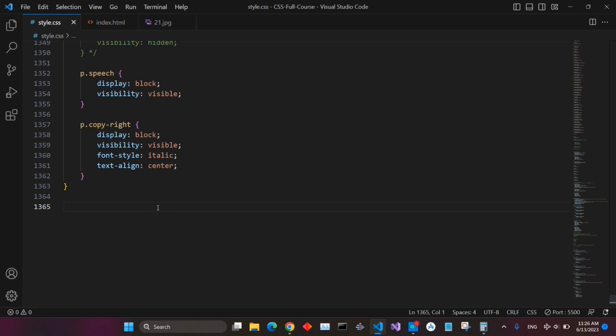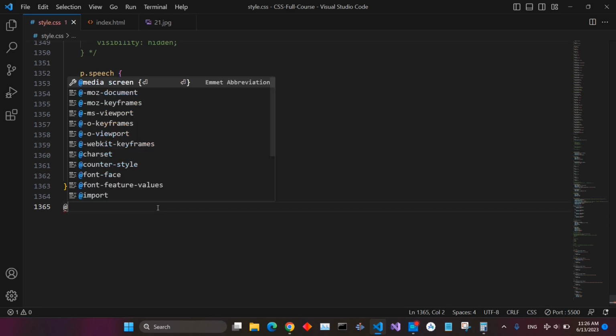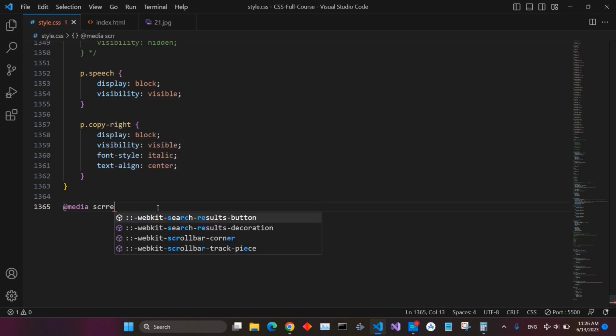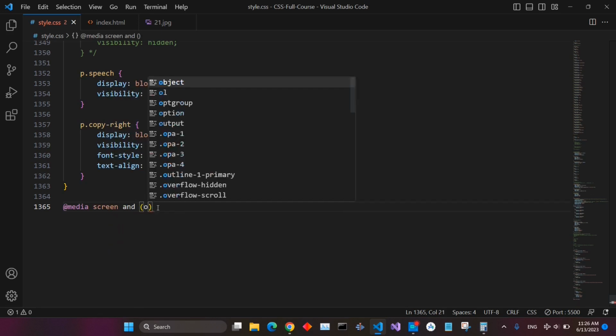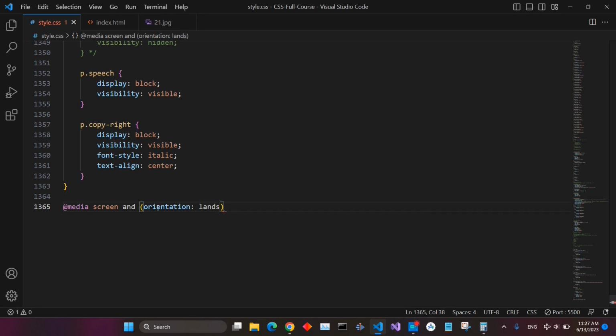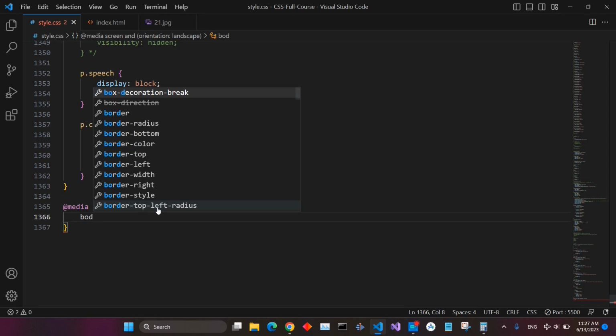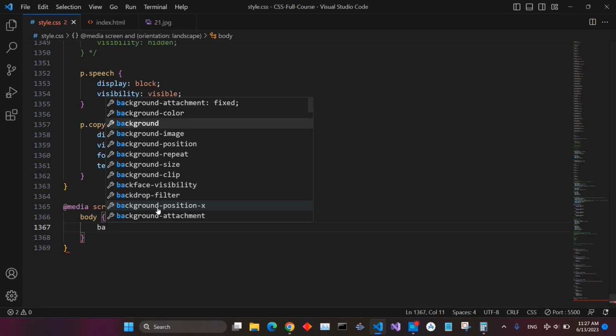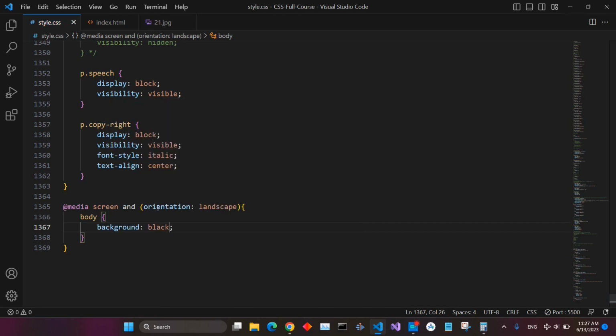Let us do an example of the orientation in media query. Say media screen, and here you have orientation. You can give here landscape or portrait. By default it is portrait, so we say landscape. On landscape we want the body and everything in the body to have background black and color white, and make this important because some elements have specified background using class name or ID name or element name.